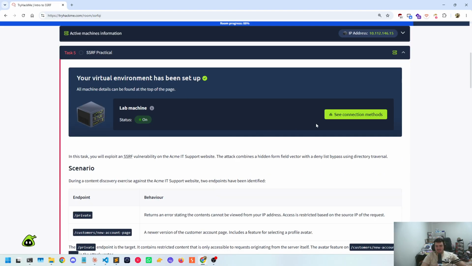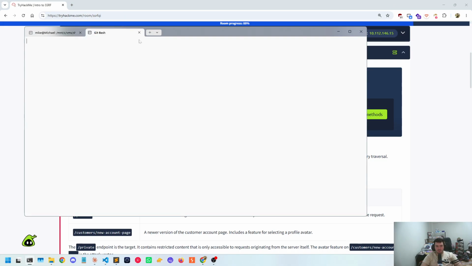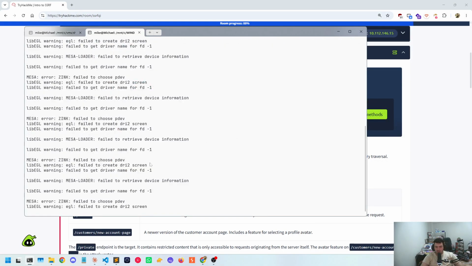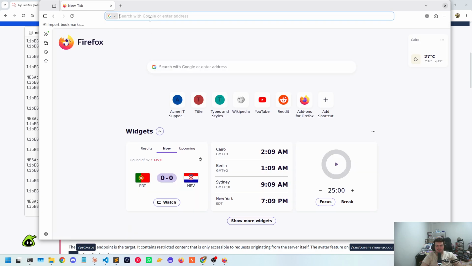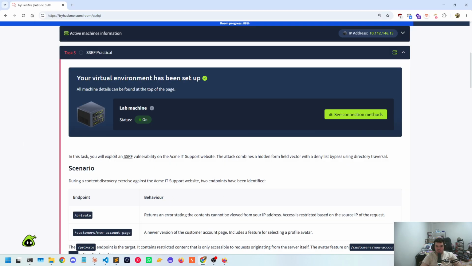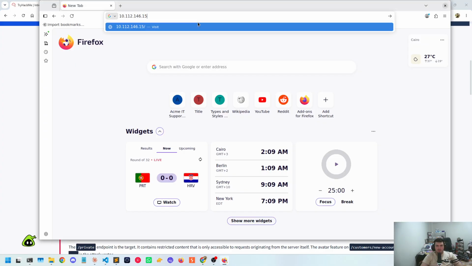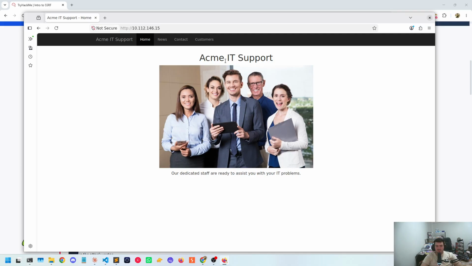Okay. So now let's actually start on the practical. I connected to the VPN of THM. I'm going to start WSL. Let's see if Firefox works, because I had a problem with it yesterday and I did not restart my computer. And unfortunately, oh, it did work. Cool. Start new session. Awesome. And let's actually open the IP address of this thing. And then we have Acme IT Support, which is lovely stuff.